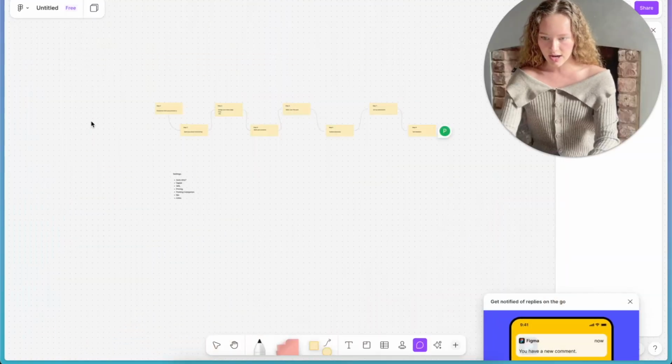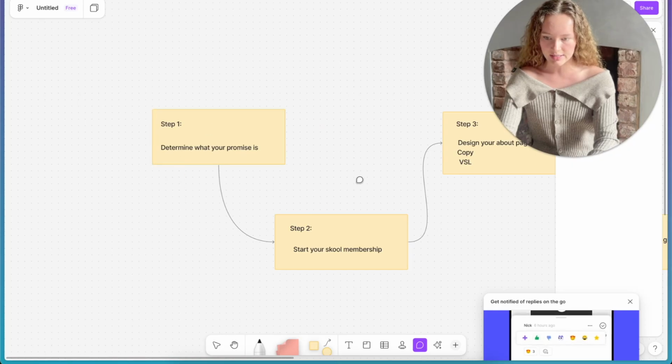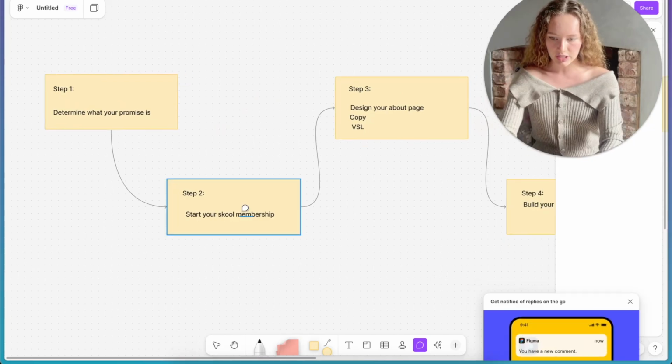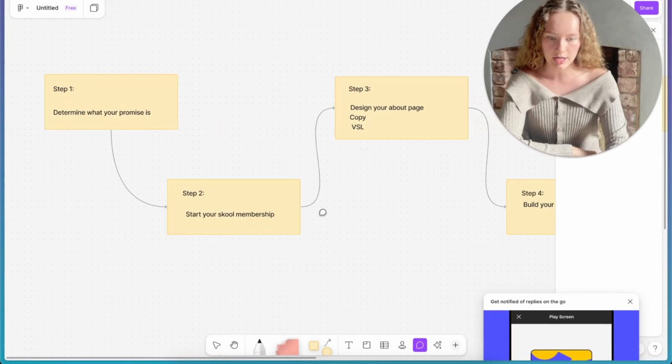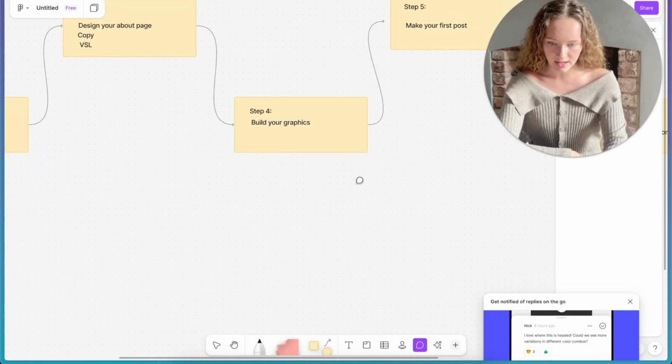So I think it's like 7 steps that I've outlined. Step 1, what we'll be covering is how you figure out the actual promise of your community. Then we're going to get into the actual build of your community and starting that membership. How you design your about page, your copy, your VSL.